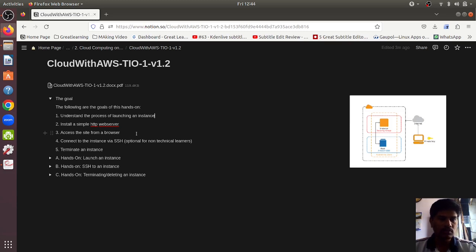So we have to perform two roles. First is of admin, and the second is of a user. As an admin, we'll have to launch the instance, install the HTTP web server, and then access that site from the web browser. Then after doing this, we have to connect to the instance via SSH to get access from our local machine, and then terminate the instance.